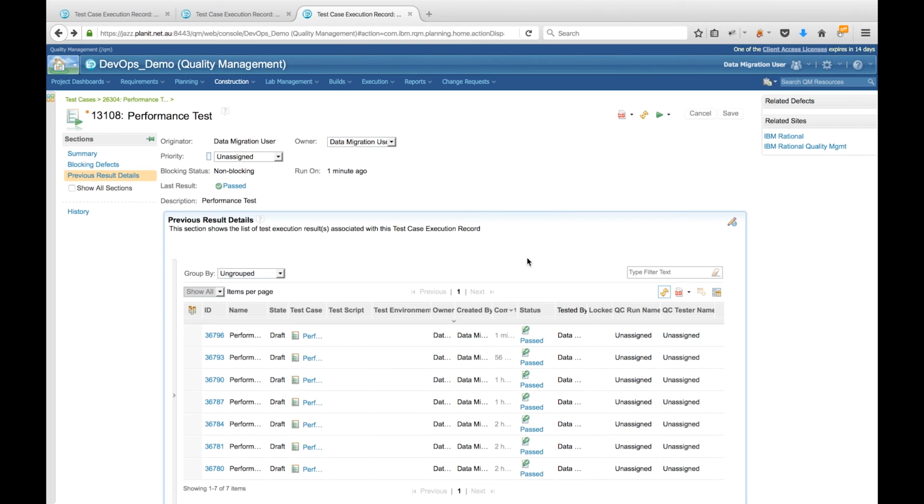Now, this concludes my demo of using Urban Code to integrate testing assets and service virtualization components into a continuous integration process.